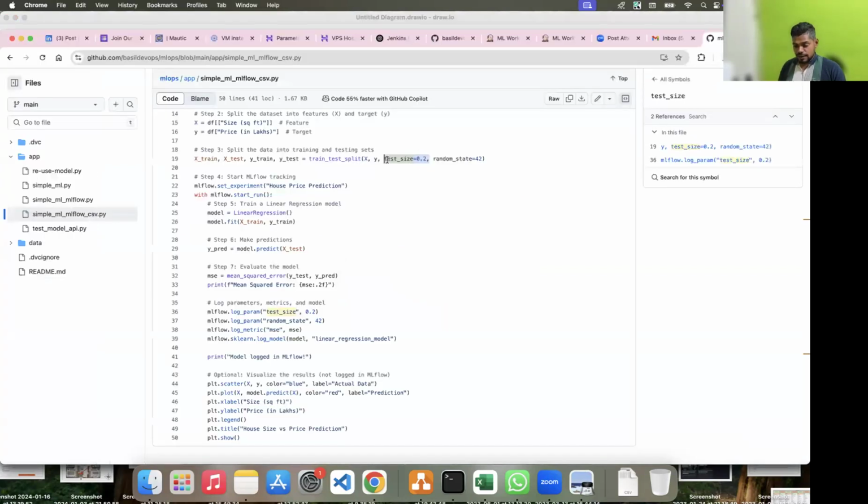And in this particular case, test size equal to 0.2, which means 20% of the data is to be used for testing. It is a hyperparameter. If we later modify it, this could potentially impact the performance of the model.